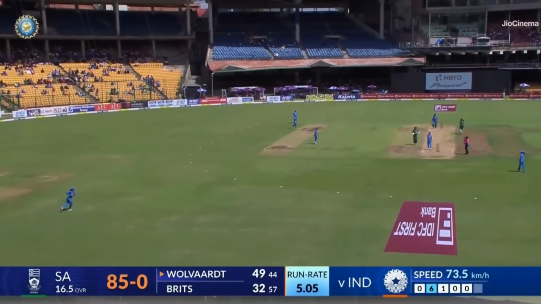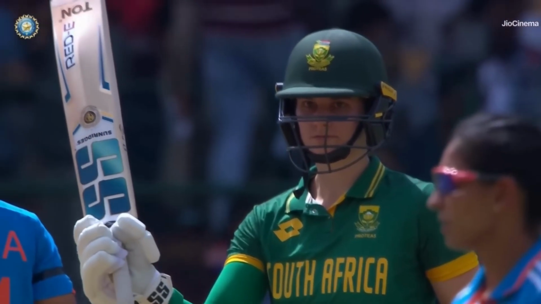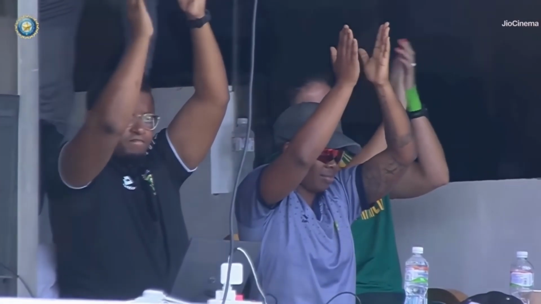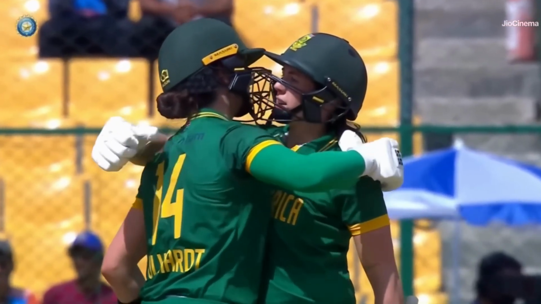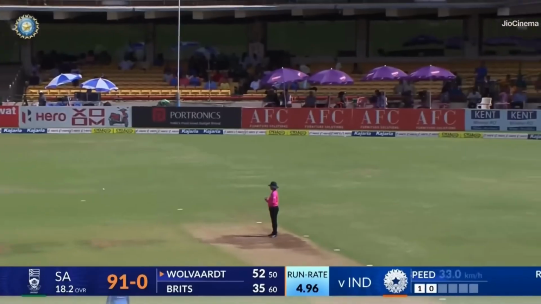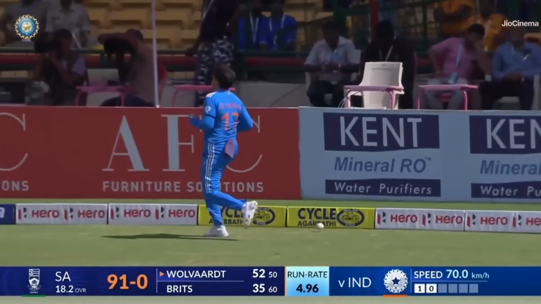32nd career ODI 50 for the South African captain, and 6th against India. Well played, and it's just the start. 86 without loss. But just opening up different angles on the ground. This being another lovely boundary.